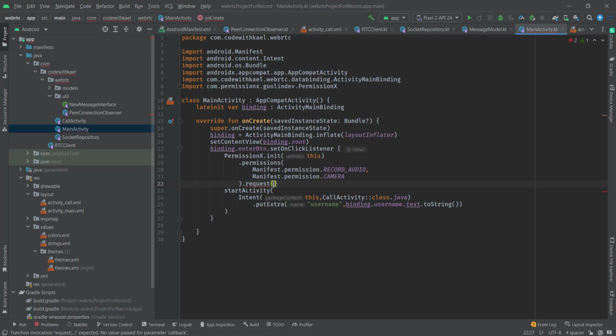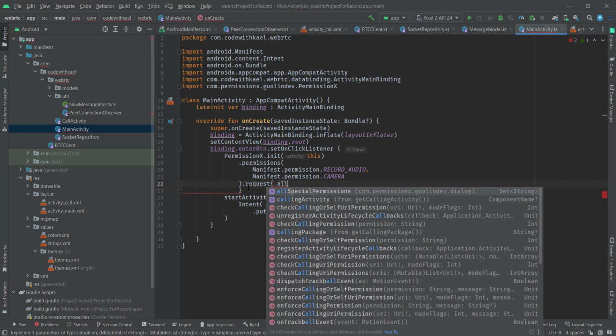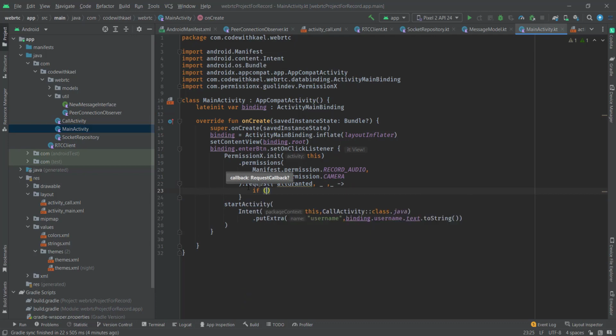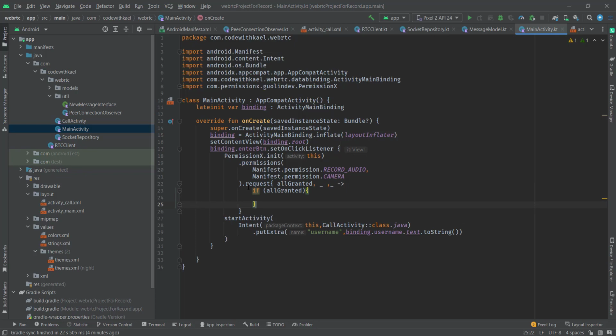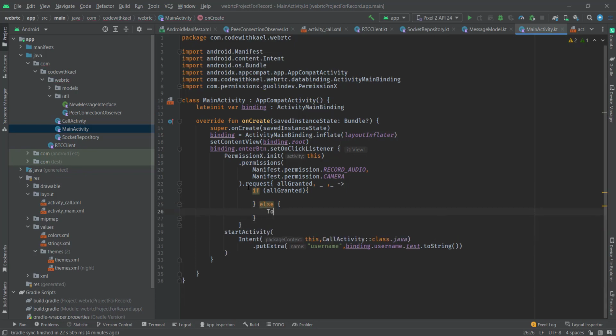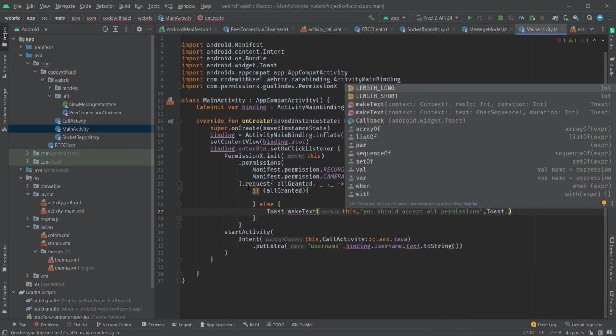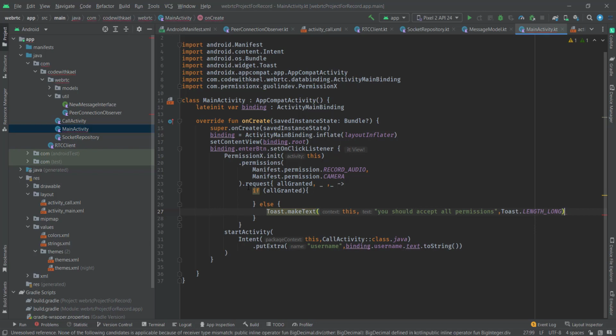for the listener I'll pass something like this. So I'll grant it. It's going to be my first argument and the other two are not needed. I'll check if allGranted, which is a boolean that says all permissions are granted by the user, and if not, I'll show the user a message: you should accept all permissions, and for the length I'll pass Toast.LENGTH_LONG, and after that I'll show it. But if all permissions are granted, I want to start my activity.